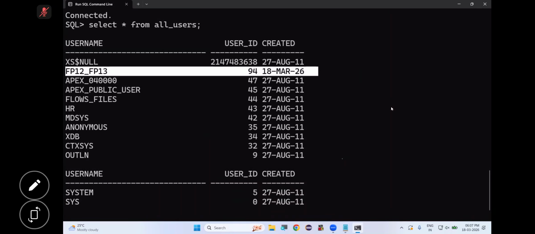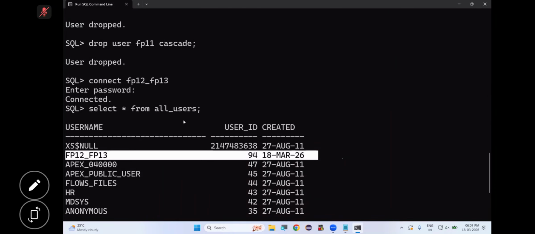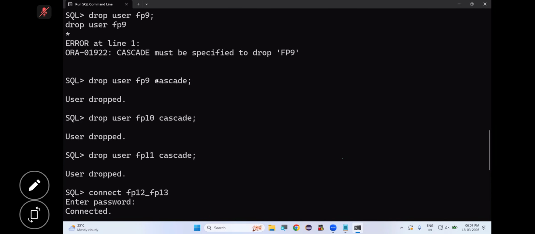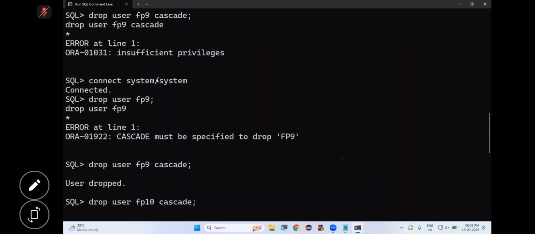Is everyone following? So what is all_users? It is a metadata table. What does it store? Information of users. Tab is a metadata table. What does it store? Information of tables which are created by users. This information is called metadata. Metadata means data about the data. Data about the data is metadata. Clear?